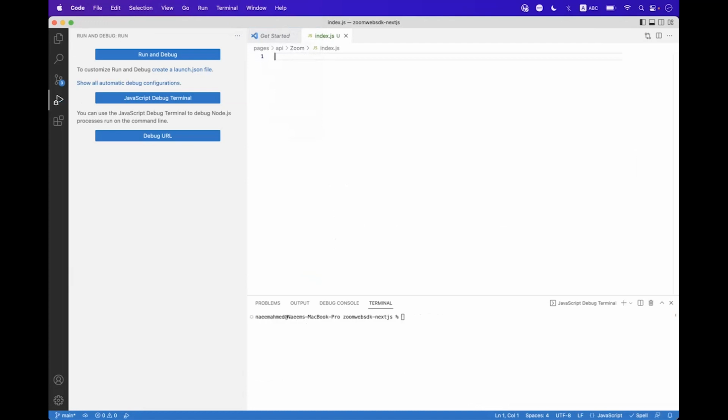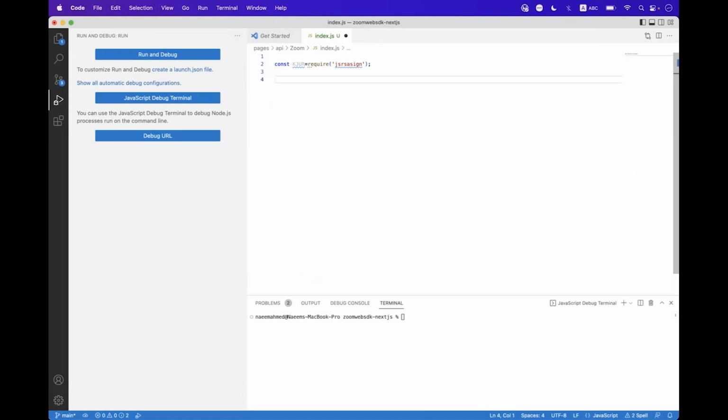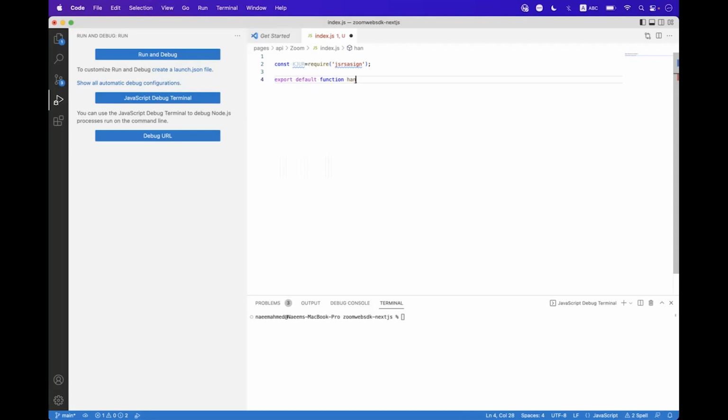Okay, we need to import that here. So we say const KJUR = require('jsrsasign'). Okay, and then we need to build an endpoint handler. So we say export default function handler, and we say request, response. We first need to create the issue date and expiry. So I'm just going to copy and paste the code snippet for the issue date and expiry. There is a little bit of math calculation regarding the expiry of the token signature.